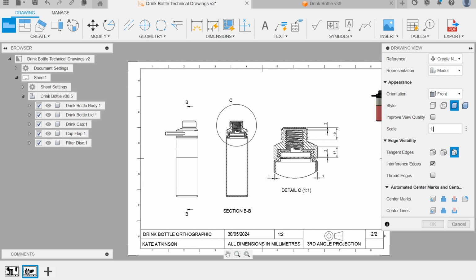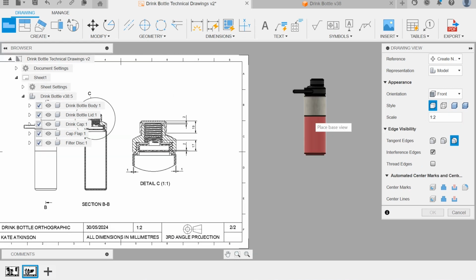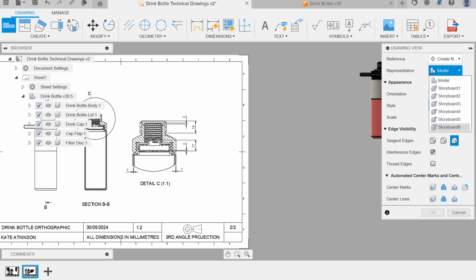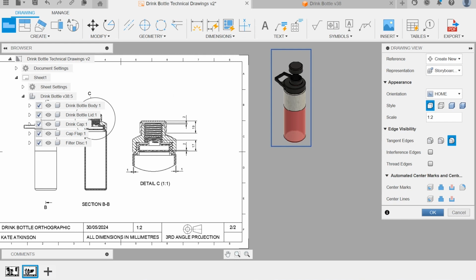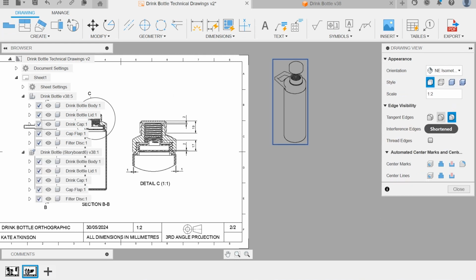And what I'm going to do is, instead of clicking model in my representation, I'm going to click storyboard 6. That'll give me my little exploded view you can see there. So that's quite nice. I've got my little exploded view. I've put it home as the angle, and you can see I've got that nice exploded view on an angle.